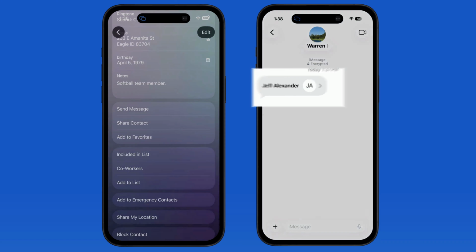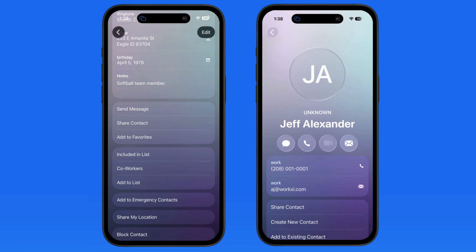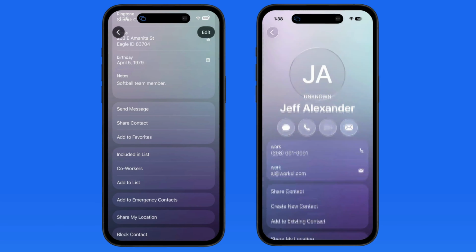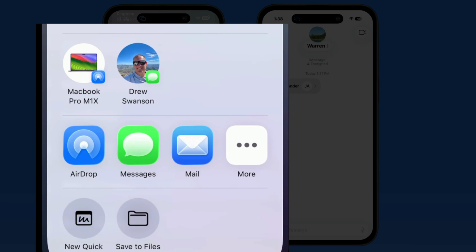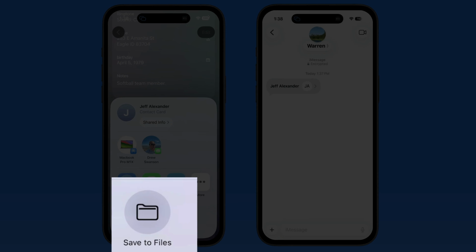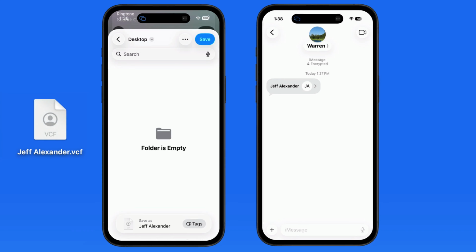And when he receives it, we can see only those details of Jeff's that were shared. We can share contacts via AirDrop, email, messages, and more depending on what apps you might have installed. We can also save to files, which actually exports the contact's VCF file.